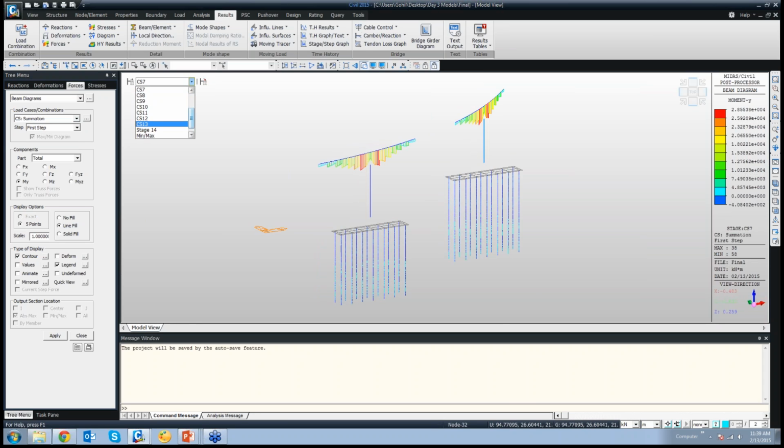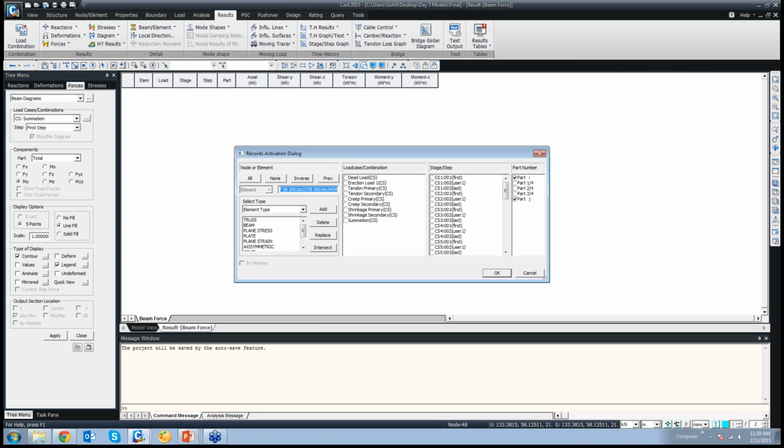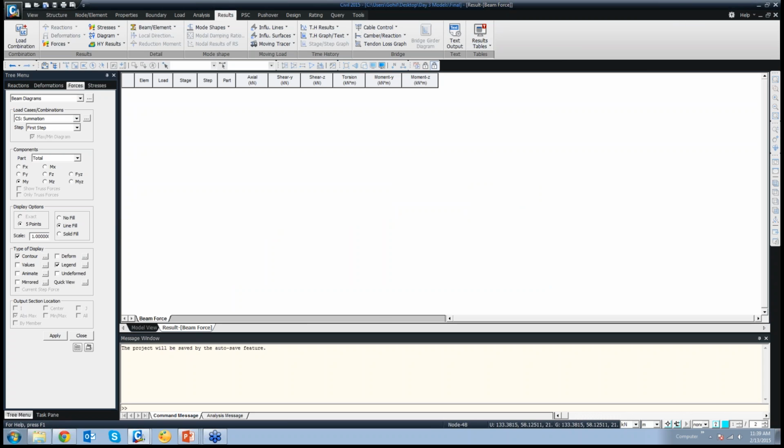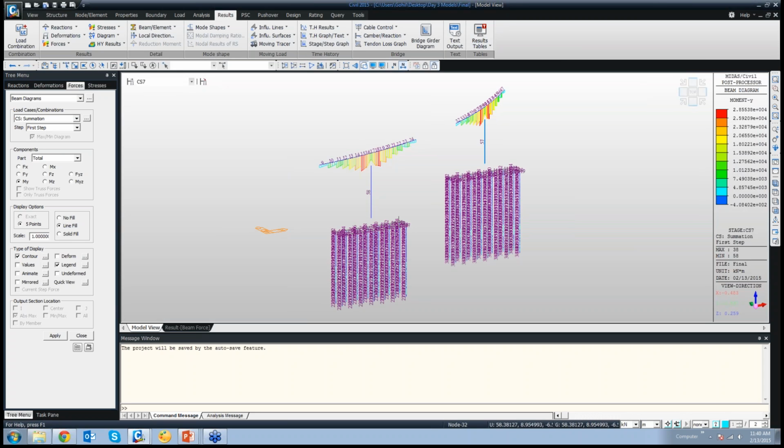This is the graphical view. Besides that, if you want to check it from tables, you could go to result table and check beam forces, say. Okay, so you have to select all the elements for which you want to view the force. By default, all the elements would be selected. So if you want to view the results for some particular element only, you could select that as well. So let us say we want to view the results for, say, element number 58, that is this pier.